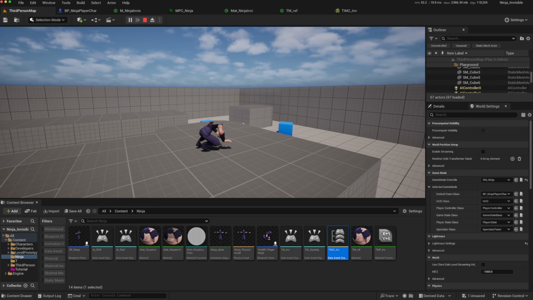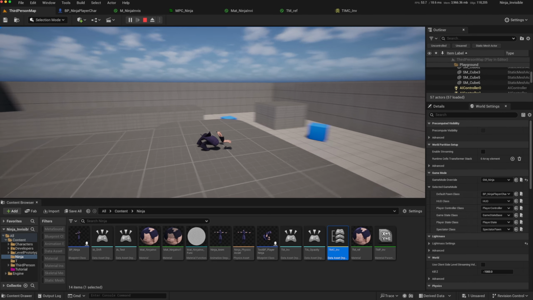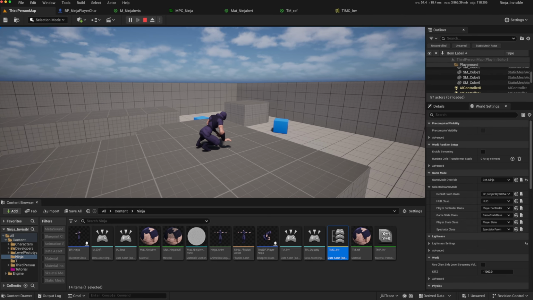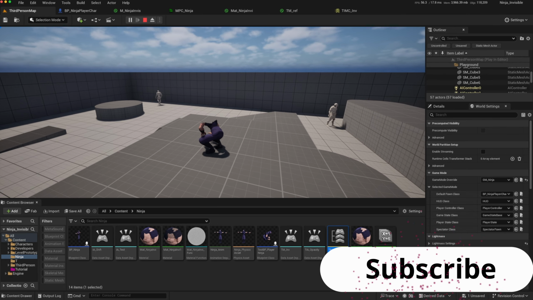So we can show it, and we can even just hide part of the mesh there if we wanted to. So in today's tutorial, we're going to try to recreate this effect.